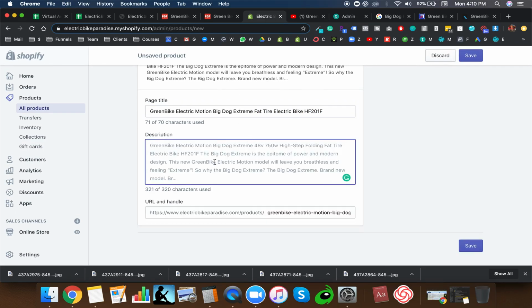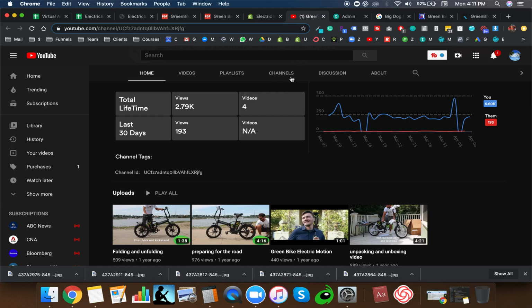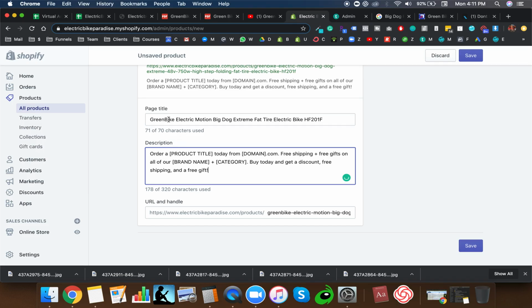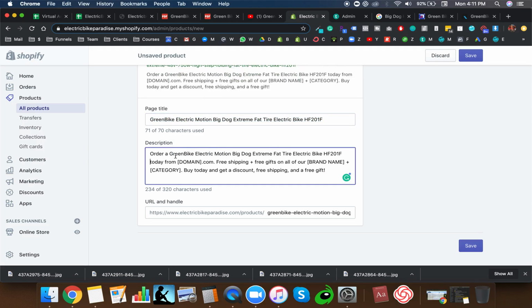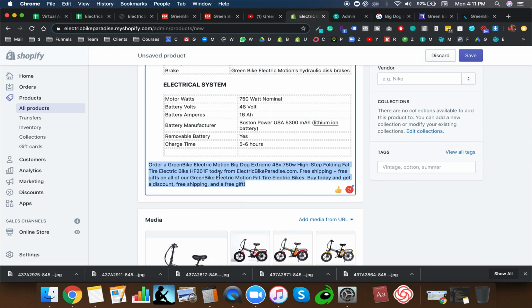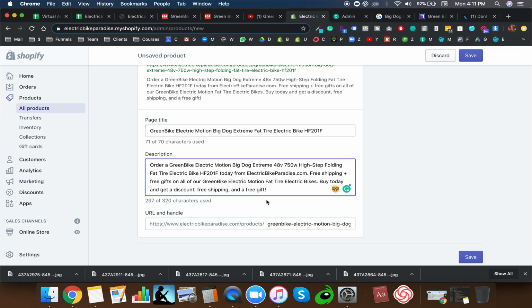The description though, you have 320 characters you can use. So what we usually do is copy that in here. So do that. So order A, and then you just copy the title here. Today from, and you put your name. Oh, I think we already did that. So you can just copy and paste it from the product listing, right? Remember that? Yeah. So once you do it for that, you can just do it for this. Really easy. Boom, it's within the characters.